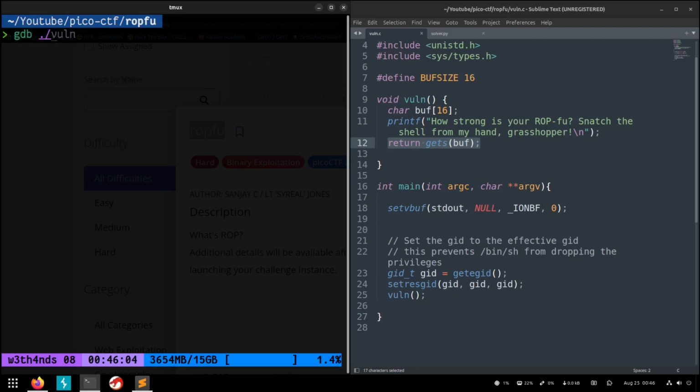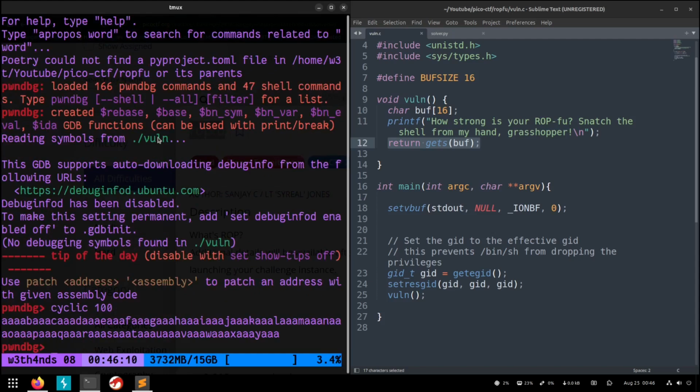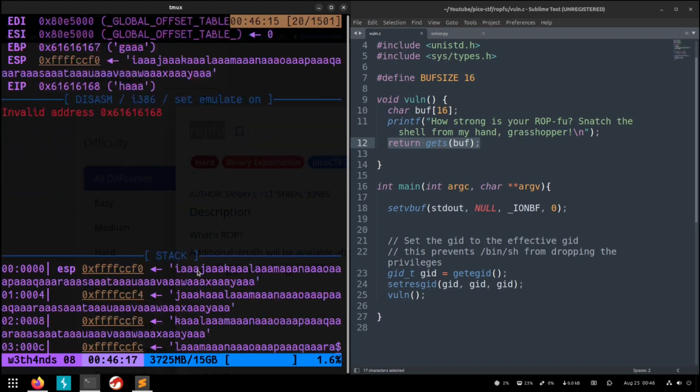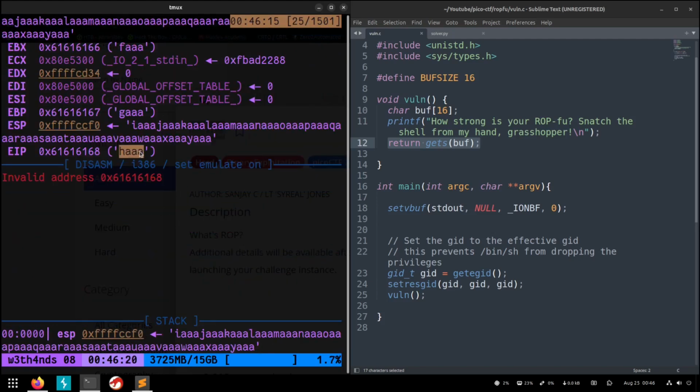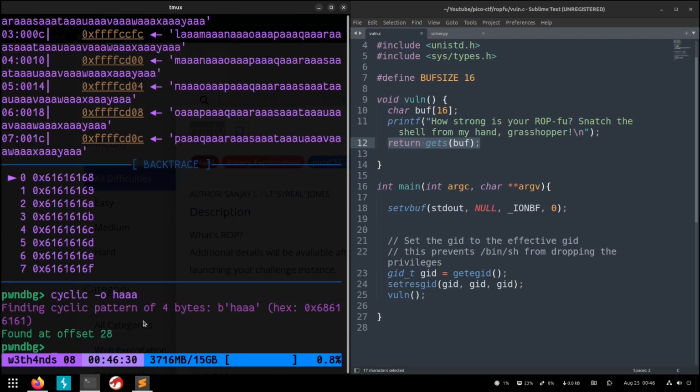Let's first of all try and find the overflow offset. So we make a cyclic pattern of 100 and copy that. We run the program, enter it, and if we take a look at EIP here, we see that the offset is at 28 bytes. Okay, and what else can we do with that?